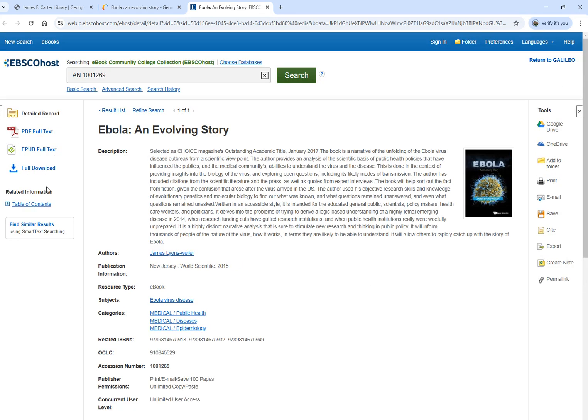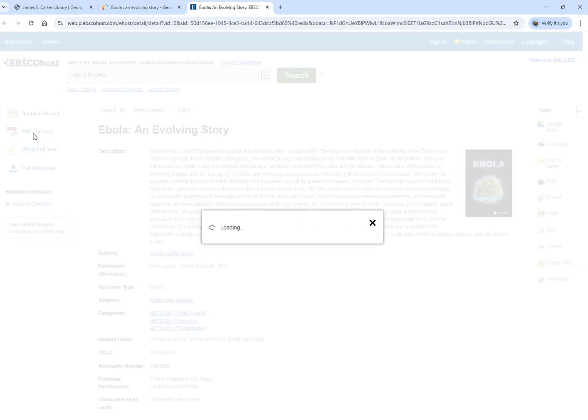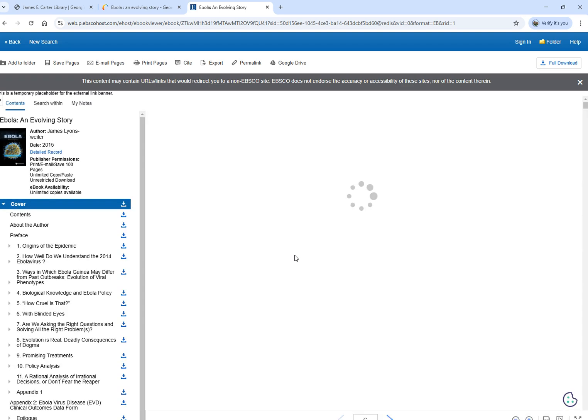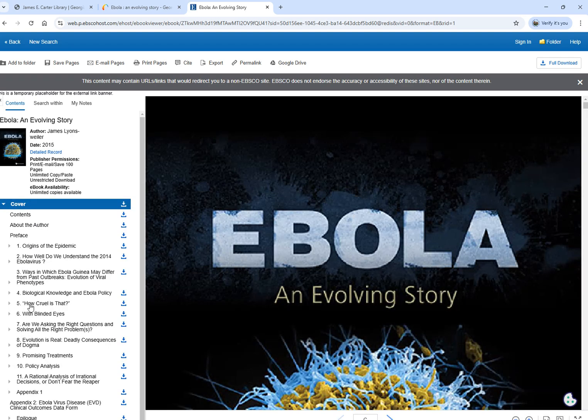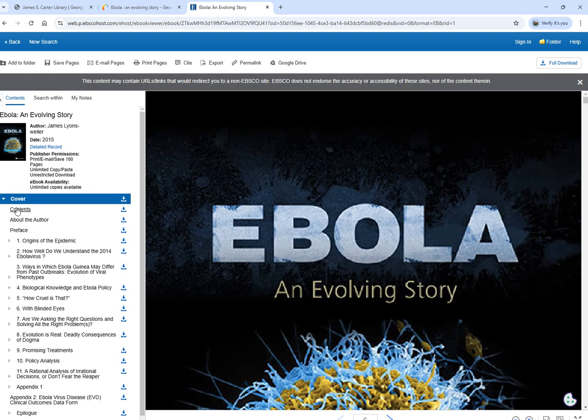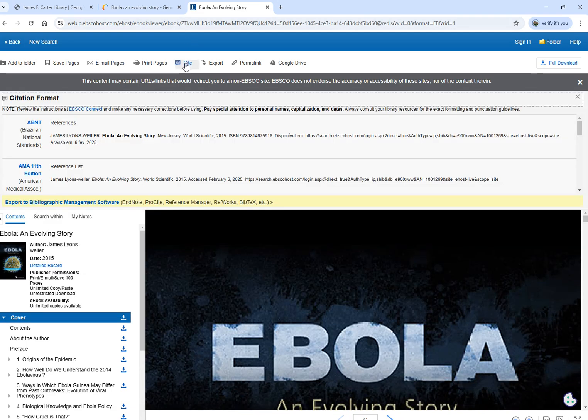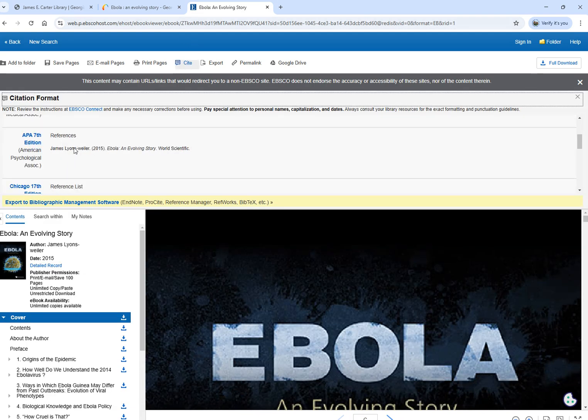And to access the book, I would just simply click PDF full text, and it'll pull up the entire book, including the chapters, which are right here. So we have a table of contents that you can go through. And of course, you can read it right here on your screen. And if you look up here, you can email certain pages to yourself that you're interested in. You can also get the citation of the book. So let's look at APA right here.